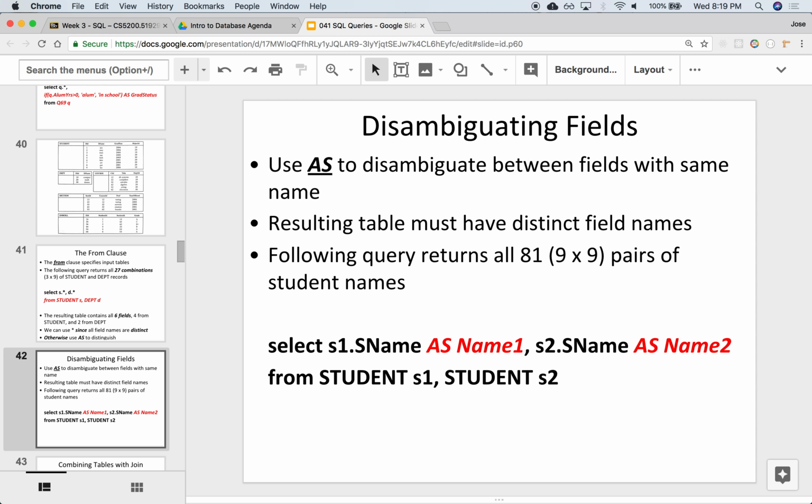But here, to be able to disambiguate which name you are grabbing from what table, right? We give them different names, right? So student S1 and student S2. So you can grab some names from one of the tables and a name from another table, right? So here we have to disambiguate. You have to give them names.